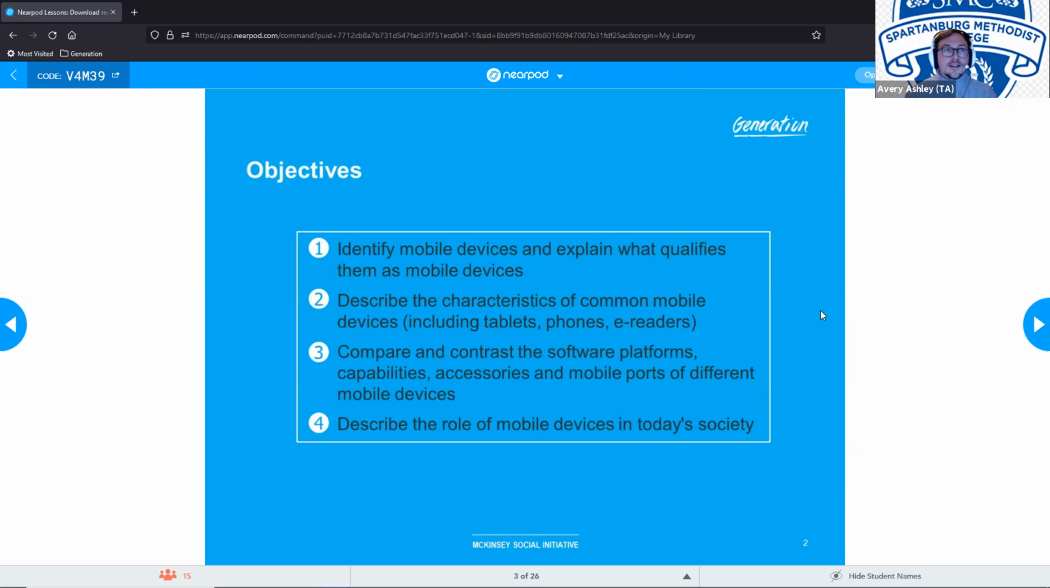This one should make a lot of sense to all of us, considering we all use mobile devices. So we should be somewhat comfortable with them already.